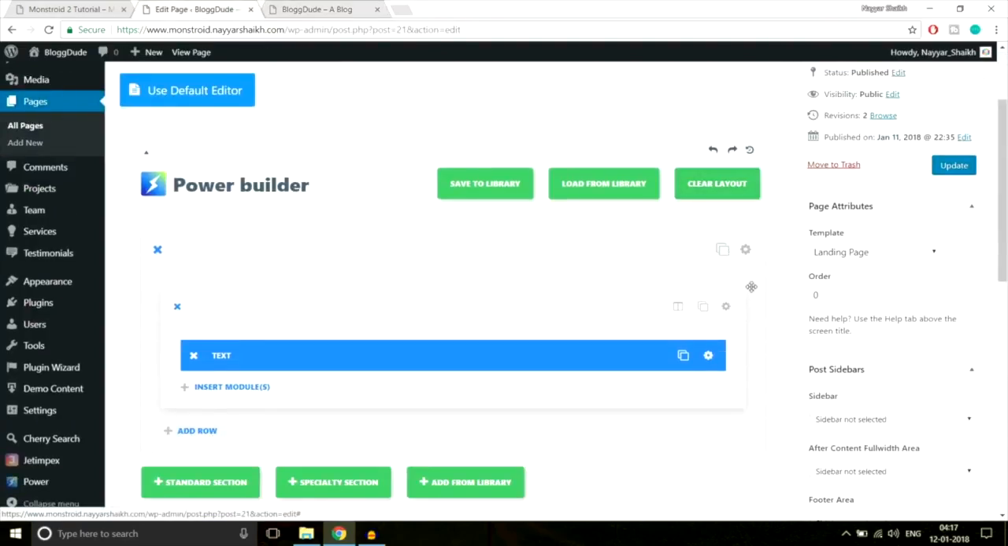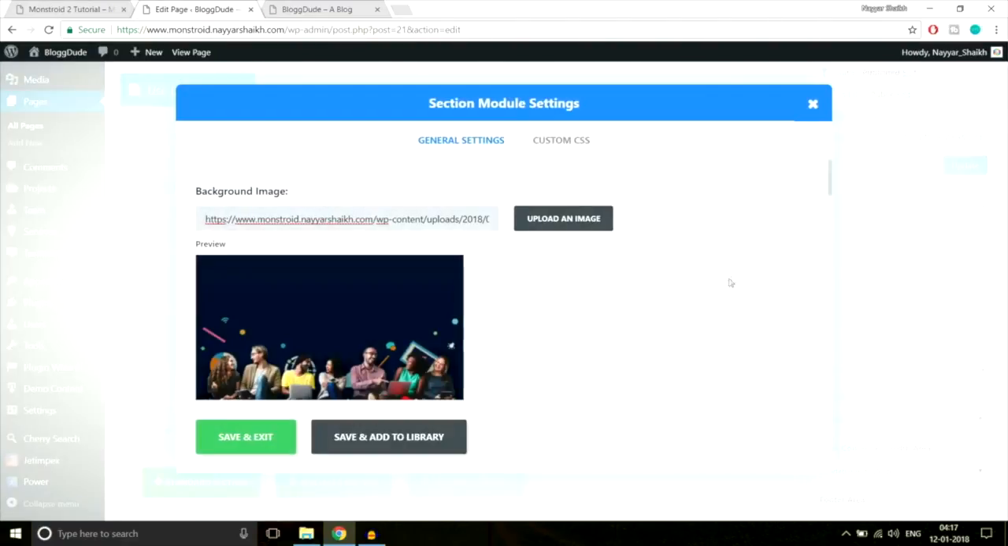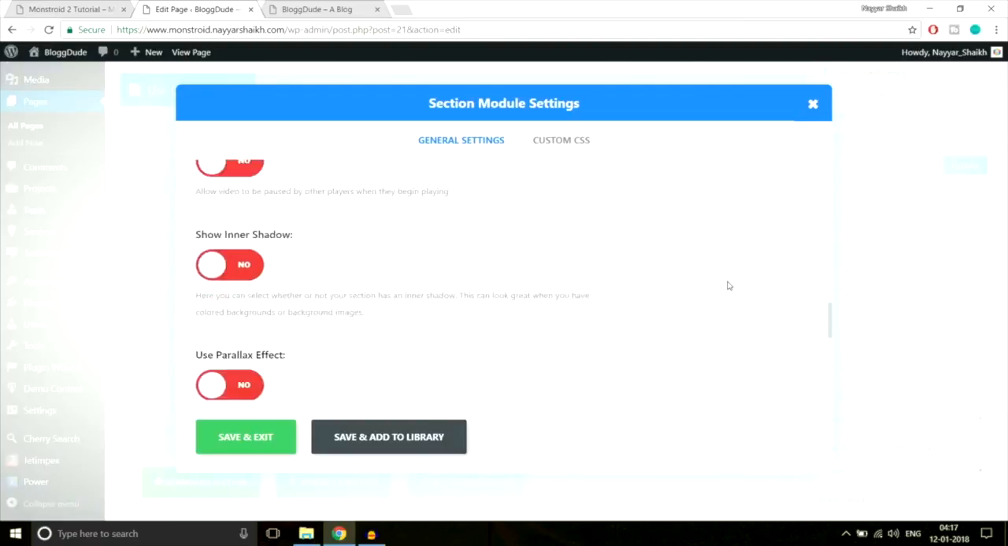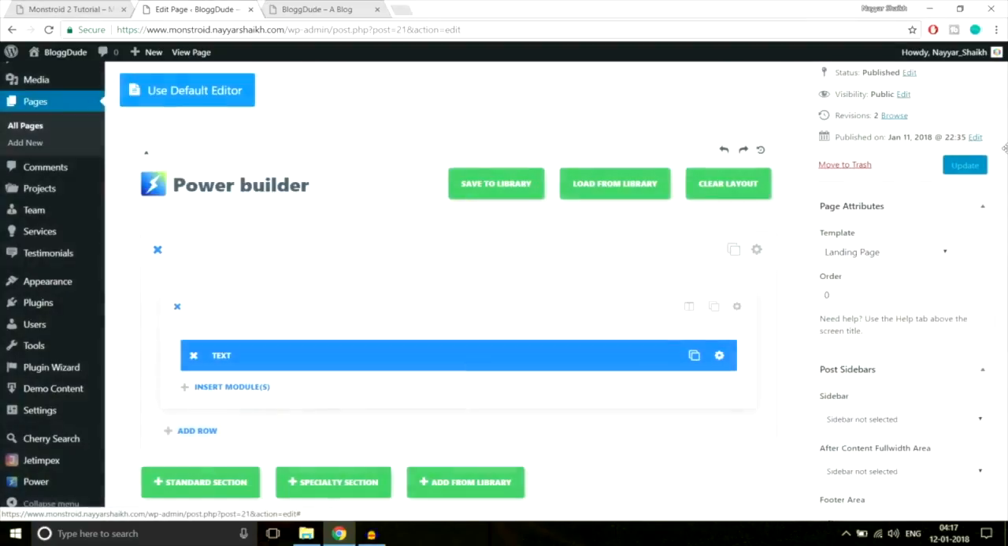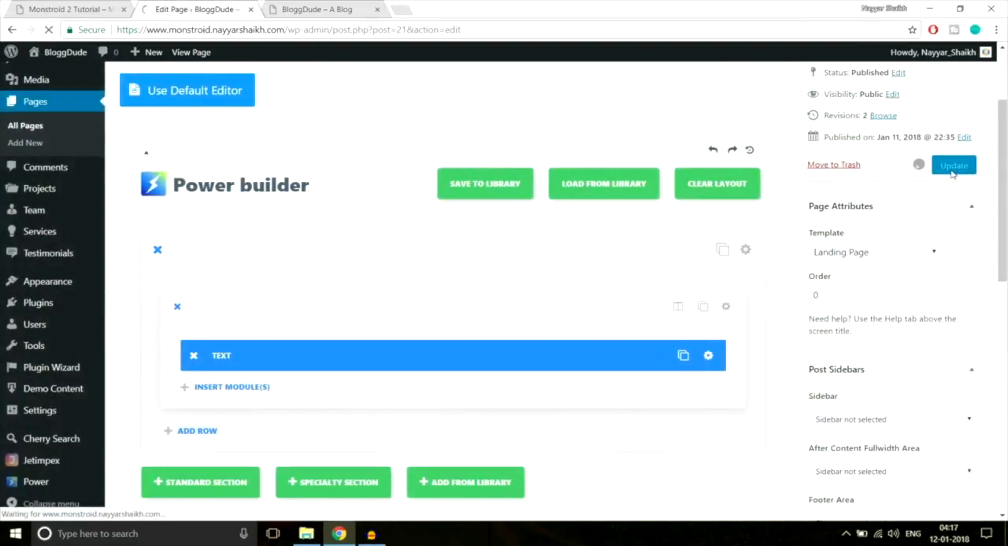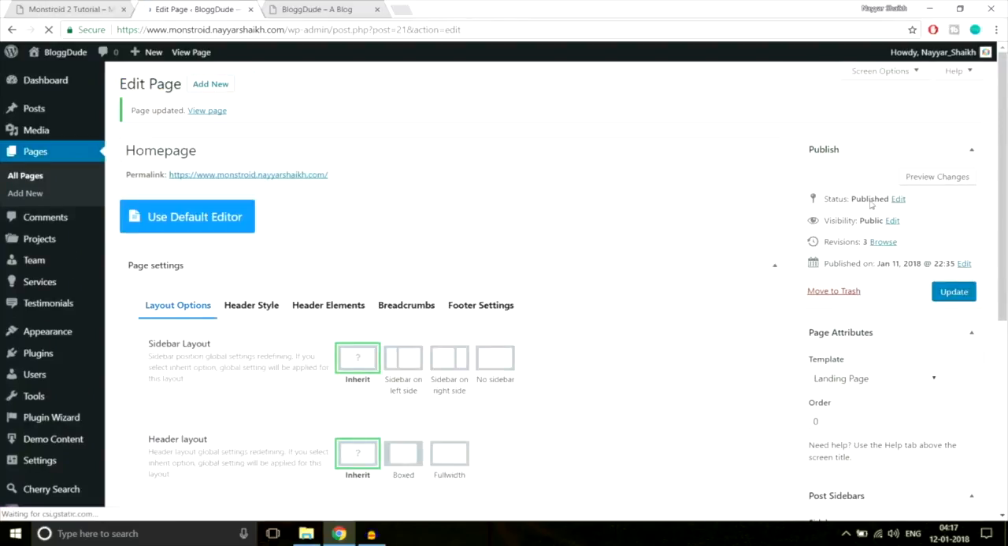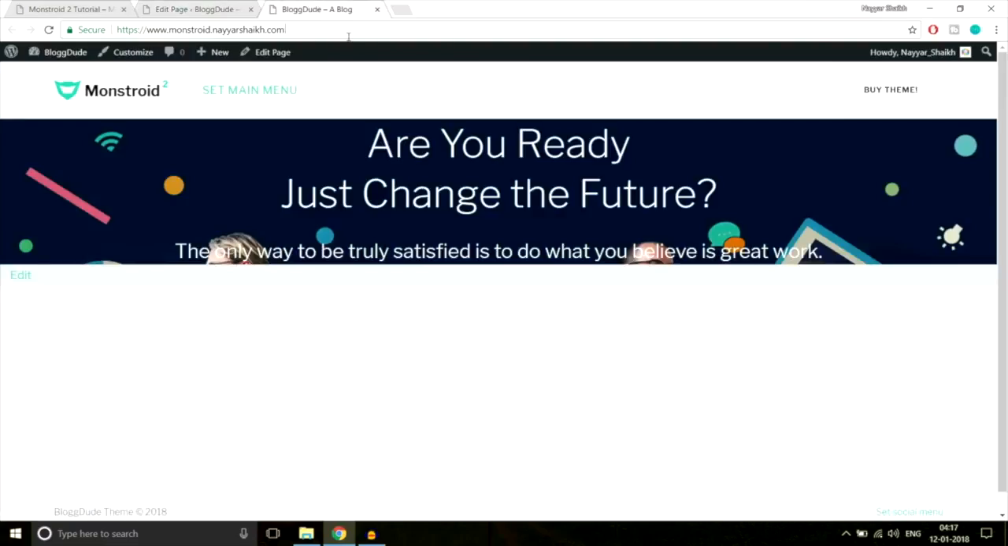So let's do that. Again, select this section setting, click on this gear icon. Scroll down, and at the bottom you'll see something called custom padding. At the top, let's add 220 pixels. Just type in 220 px, and at the bottom we'll have 440 pixels. Now click on save and exit. Again, update this file. We always have to update the file if we want the changes to take place.